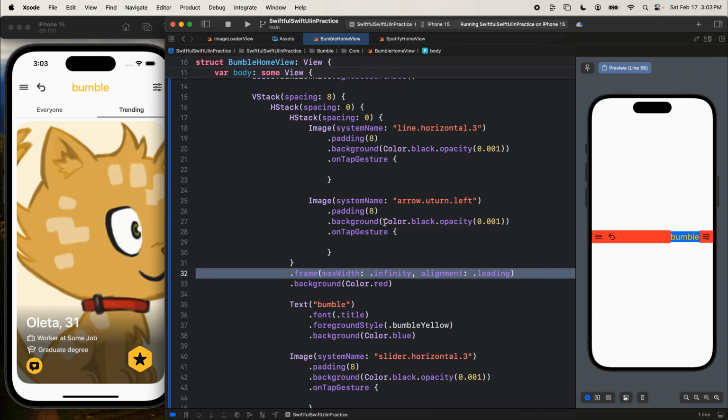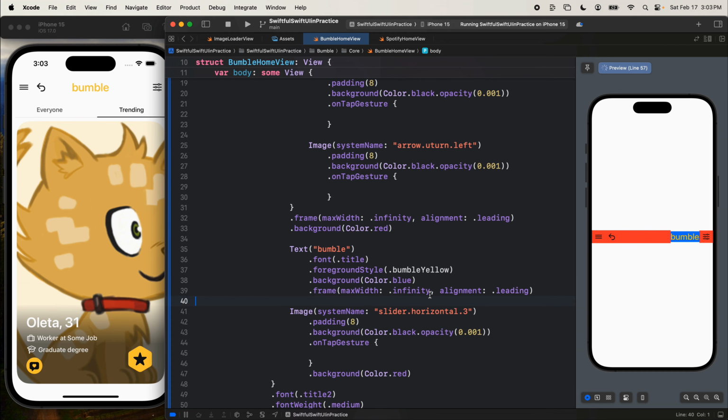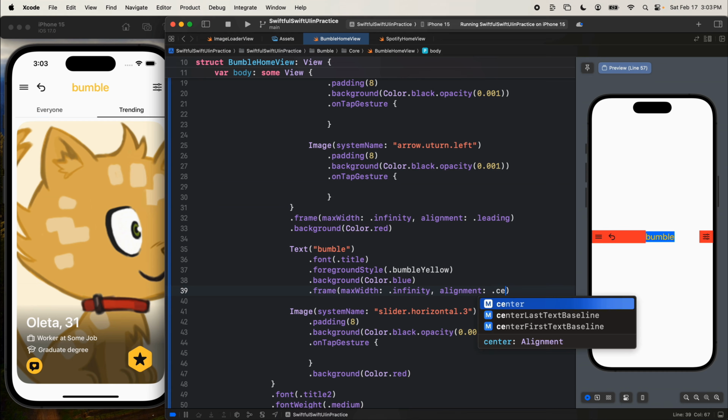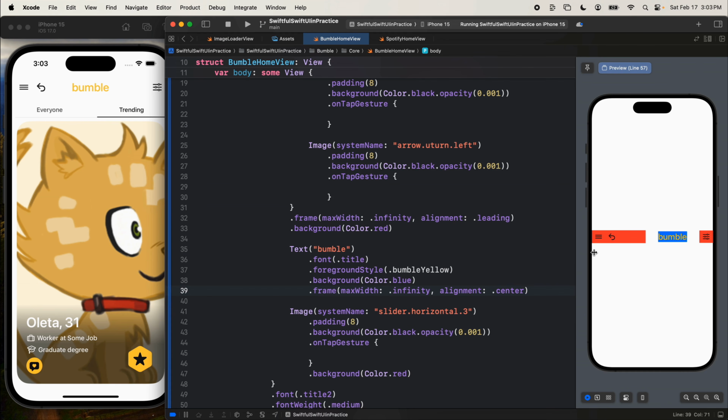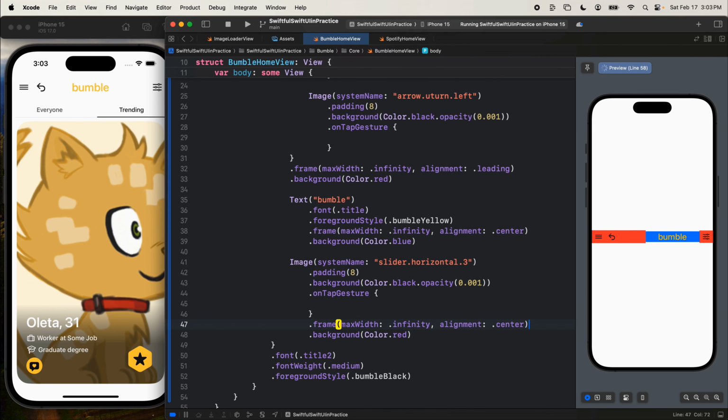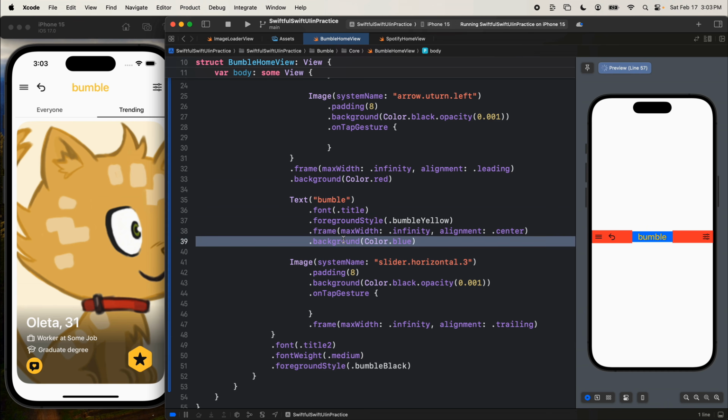I'm going to copy that. I'm going to paste another one on the Bumble text here. This time the alignment, we're going to do center. So center aligned, and let's do it before the background so that we can see it. And then we're going to do one more time on the third one, and we're going to do alignment trailing. So now you can see we have 3 equal sized sections that are all max width. And Bumble is exactly in the center because it's the same width as the other 2. So let's delete these backgrounds.